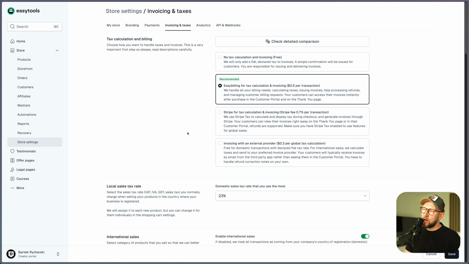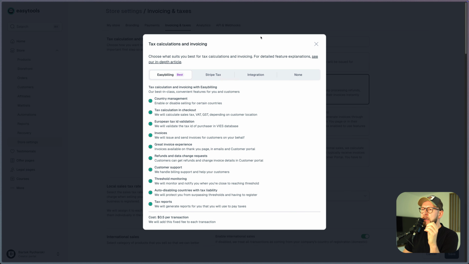And on the very top is basically a base model for how you want to handle and calculate taxes and invoicing. I can talk about it now because only now, after listening to me for an hour, you understand how all the features work here. And the full summary of these features you will see in the detailed comparison. If you click on this little button on top, you will see that we have different options here. You can use Stripe Tax, Easy Billing integration, or none. And Easy Billing is all I explained up to this point.